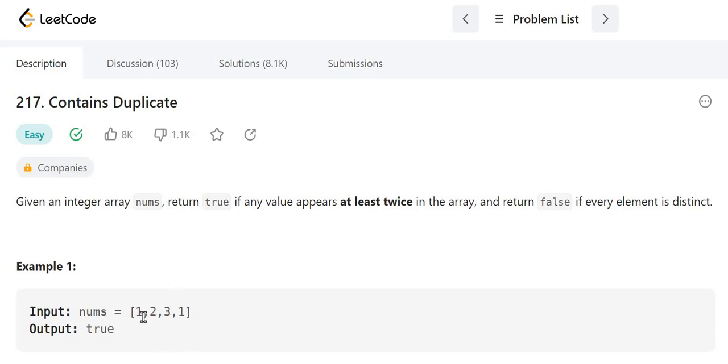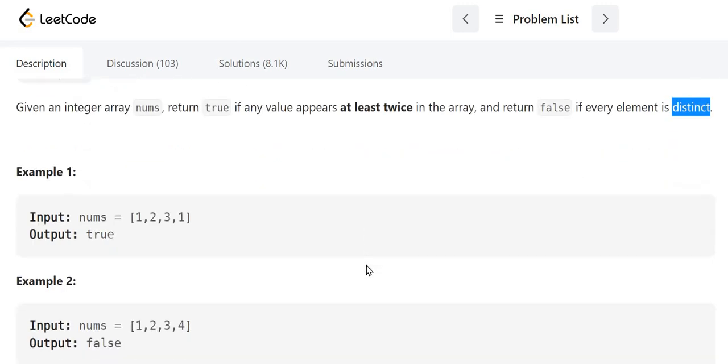For example, here you can see 1 is appearing twice, so we are returning true. And if every element is distinct, that means there is no duplicate, then we need to return false. So in this example, we have elements 1, 2, 3, 4 and there is no duplicate, so we are returning false. So now let's understand how we are going to solve this problem.